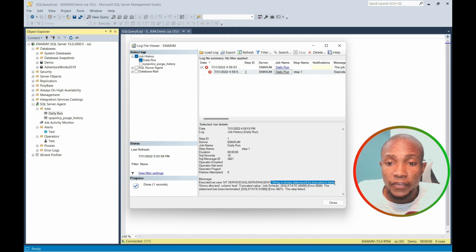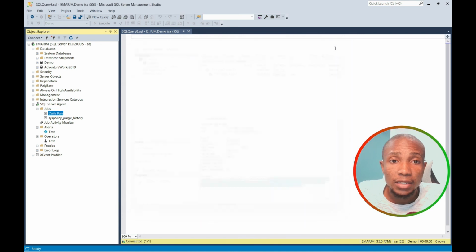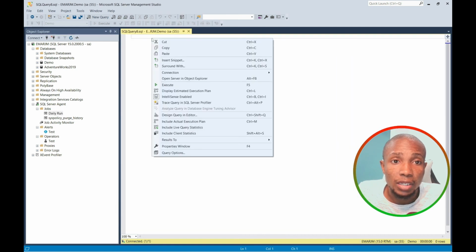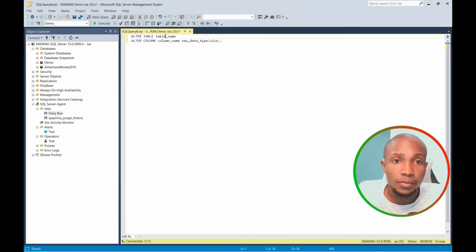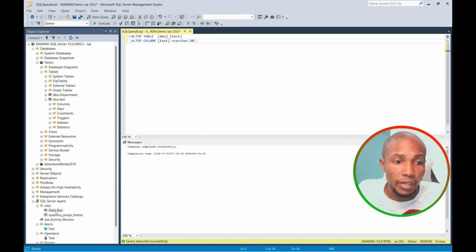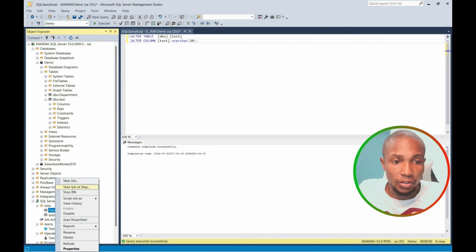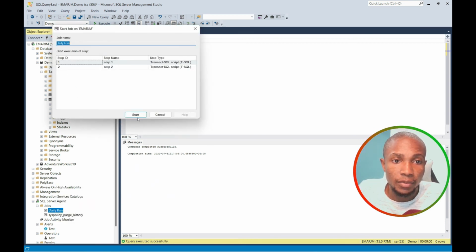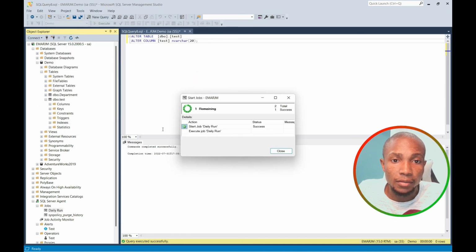The job failed because the data I'm trying to enter into dbo.test is larger than the column size. So I need to alter the column and change the value to a larger size so it does not show an error. If we execute the job again, it should complete without any issues. Start job at step, start.